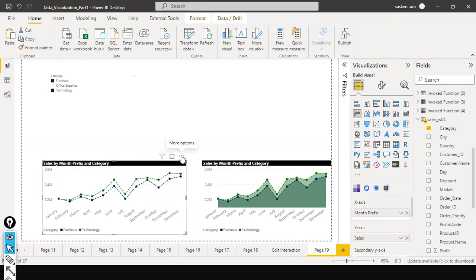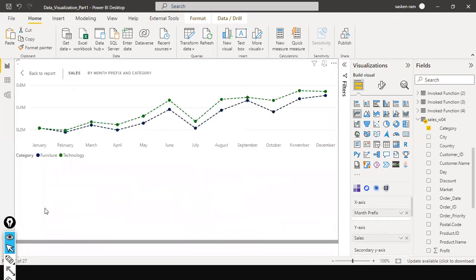And then if you click on the 3 dots, these are called ellipses. You can export the data of this visual into a CSV file or Excel file. And if you want to see this as a table, you can see it here.